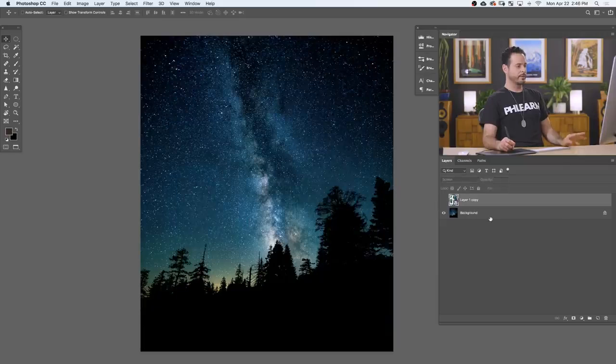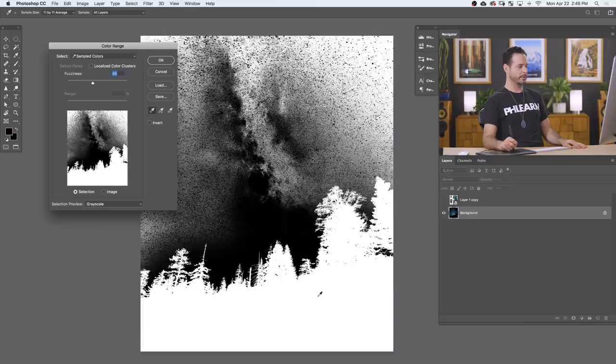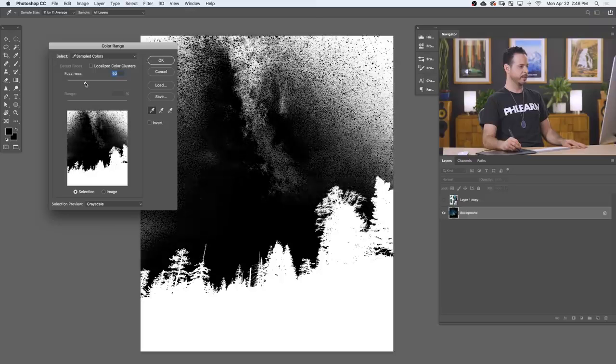So we're going to make the layer invisible. We'll click on our background. I'm going to go to Select, Color Range. We're going to click right here on the trees. Now in this case, we're going to bring our fuzziness down a little bit. There we go. And that's looking pretty good.